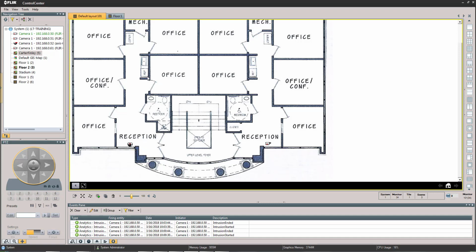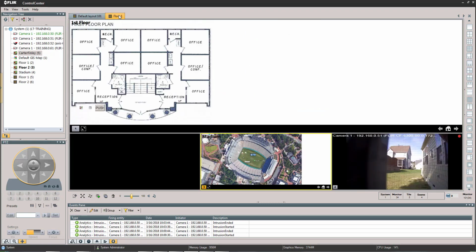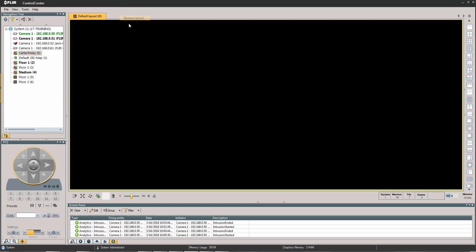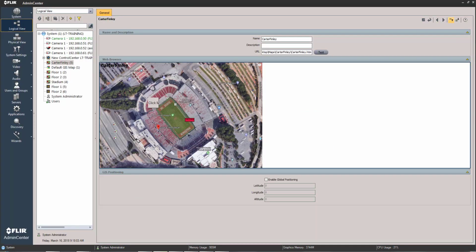So finally, I want to show you how to edit one of these maps now that they exist. They're here. There's not much we can do with them in Control Center except use them, right? We need to edit them back in Admin Center. So I'm going to go ahead and just close this down. Let's go back to Admin Center. And in Admin Center, again, notice the map has come up. This is what the map itself was created as.